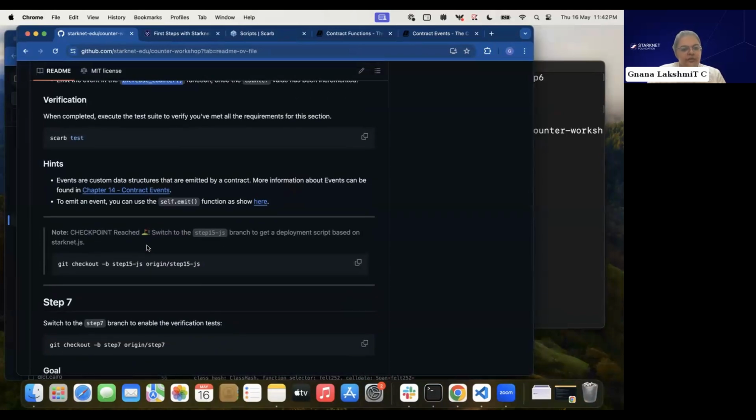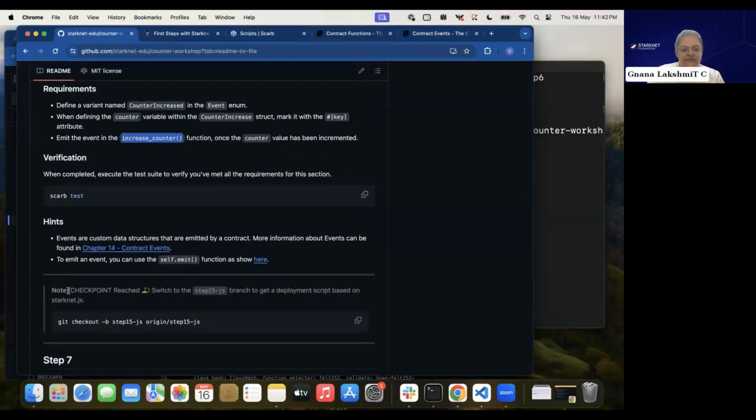Okay. So this is step 6, and we have reached the main checkpoint, which is we have written a simple basic smart contract where we are able to get the counter value, increment the counter value by 1, and emit an event whenever the counter value is increased. So this is our first checkpoint.